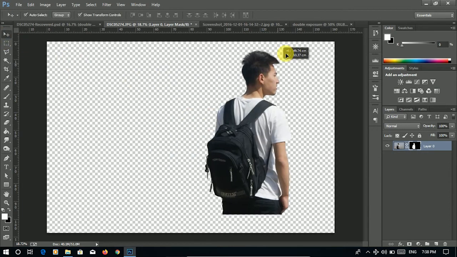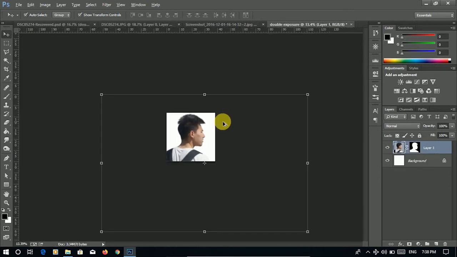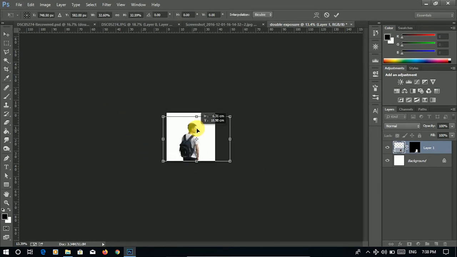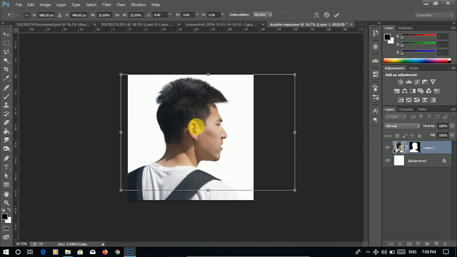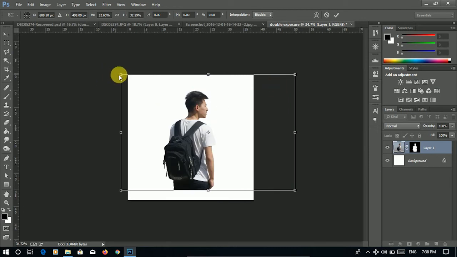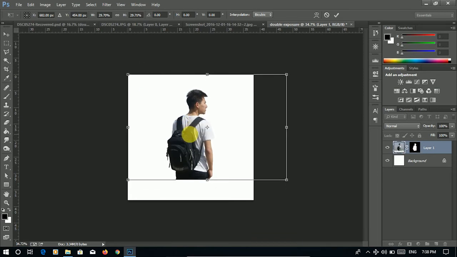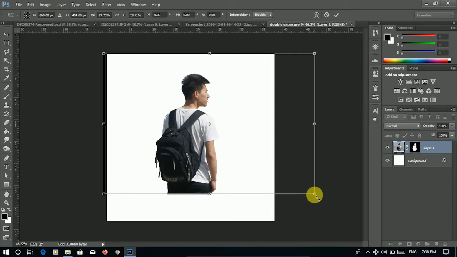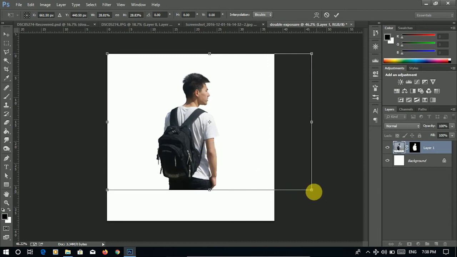So let's drag this object to our created file. Let's resize it a little bit, then I will resize it once again, bring it to center, resize a little bit again. That's looking pretty much cool.